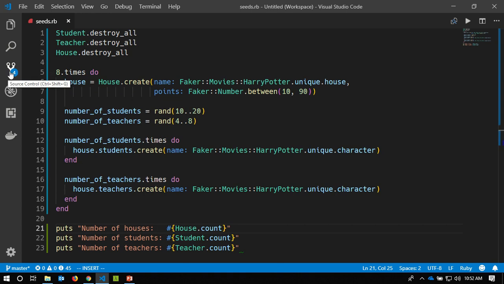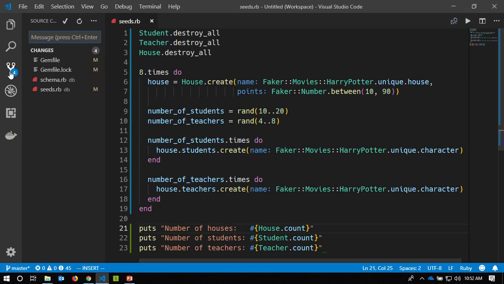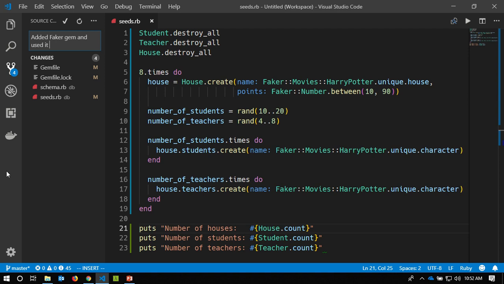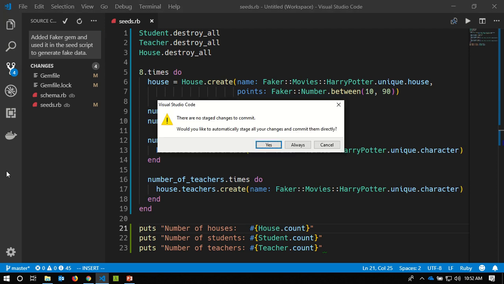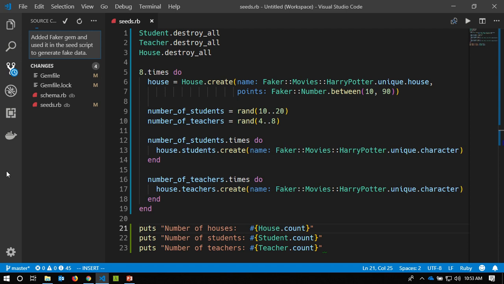So I'm going to go over to my source control tab here. I could stage all these things. I can also just put a message in and it'll ask me, oh, you want to stage all these things? And I'll just say yes. So I can say added faker gem and used it in the seed script to generate fake data. And then control, enter, and it asks if I want to automatically stage all these things. Yes.